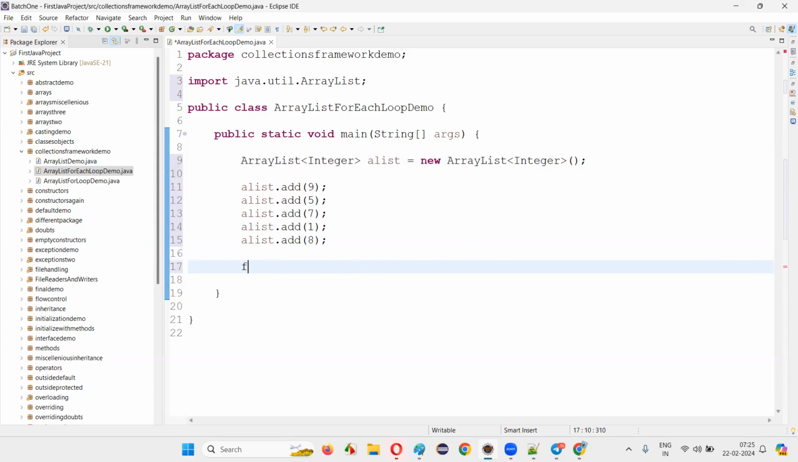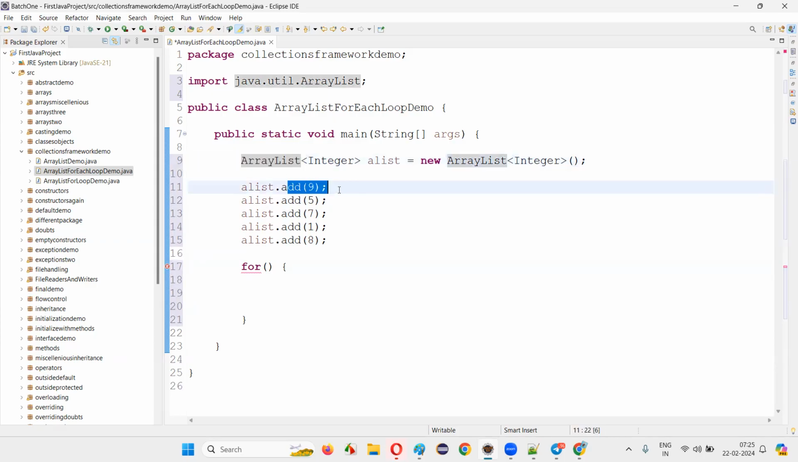How to write the for each loop: write the for loop like this, first of all. And here, understand that each and every element that is added to this array list individually is of which type? Tell me, guys. If I talk about this element or this element individually, it is of which type?